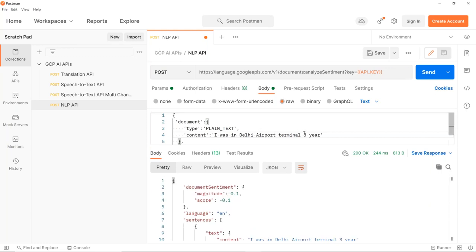I was in Delhi Airport Terminal 3. Okay, I don't know how it works. Now it is a little tricky here. So the content was showing negative, now it is 0.